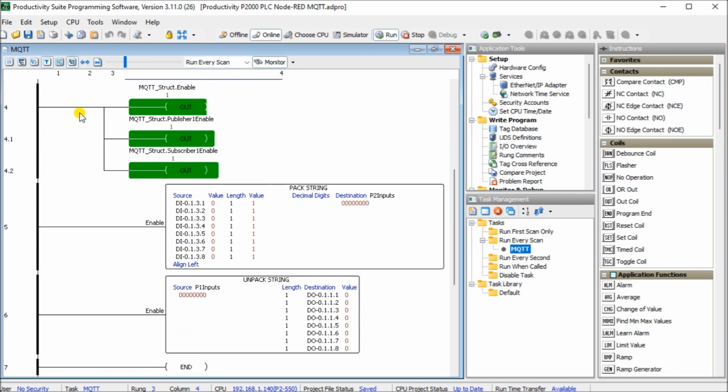So line 4, what we do is we will enable our structure. We will enable our publisher and our subscriber. Then in order to have our inputs, we want to pack our string. So we're going to take our inputs here and pack them and put them in P1 or P2 inputs so that our MQTT can then publish them. Then we have an unpack. So we're going to take our P1 inputs that we subscribe to coming back in, and break them up and put them into an output channel to set those output bits. So that is our entire program.